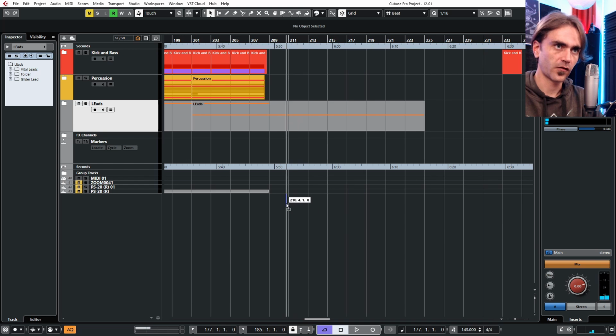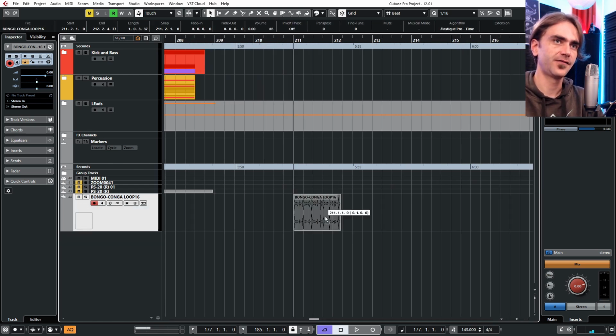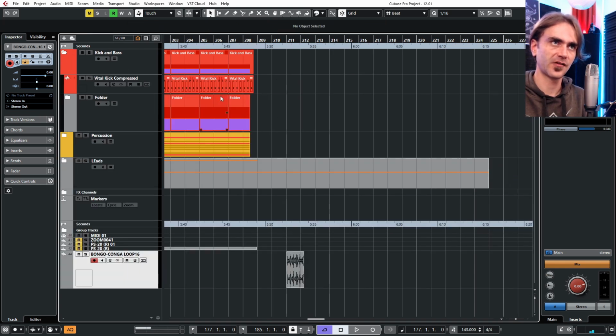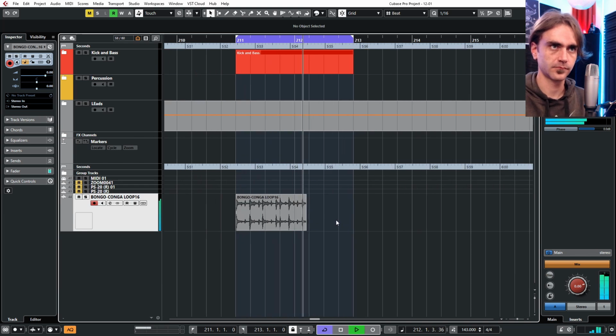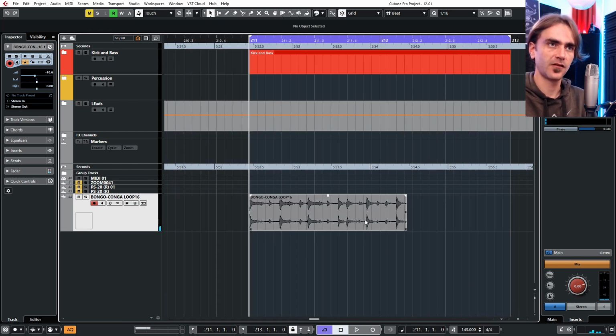So I've got a couple of bongo/conga loops over here, and I'm just going to import one for now, and we're going to work with it and see if we can fit it into the context of this track. What I want to do is, just to simplify things a little bit, copy just the kick drum over, and let's look at how this syncs up. So it's obviously not in time, pretty evident.